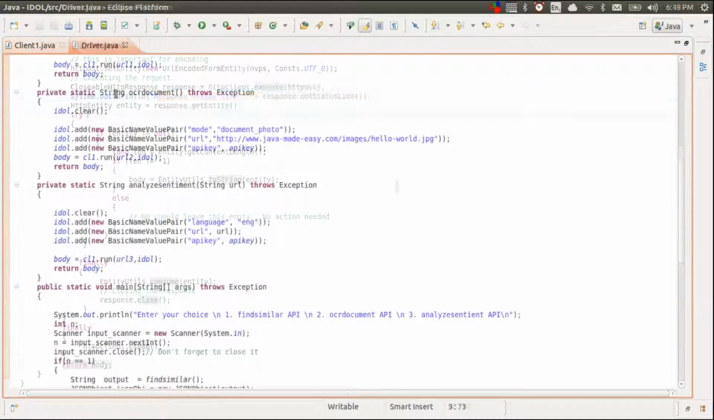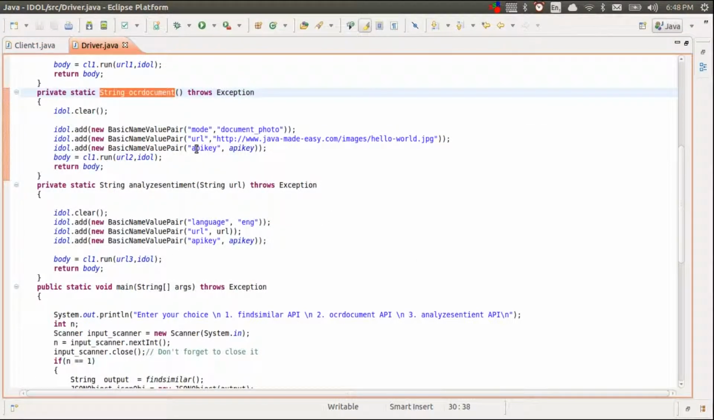Our next goal is to execute an OCR document API call for an image file, and display the extracted text from the image. OCR Document API extracts the text from an image. Let's look at the OCR Document method.